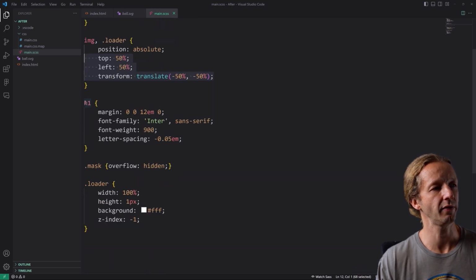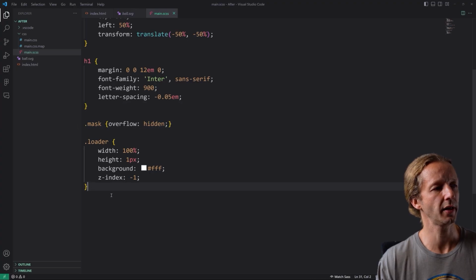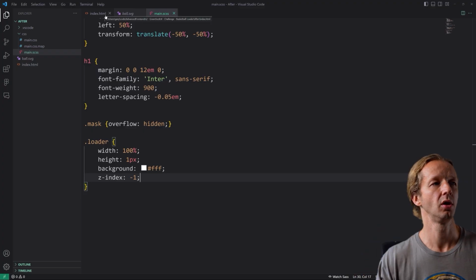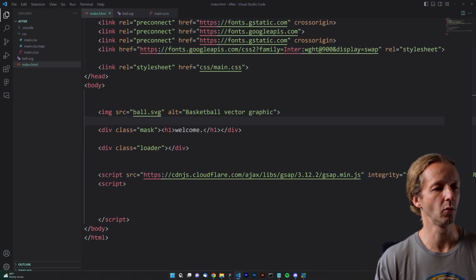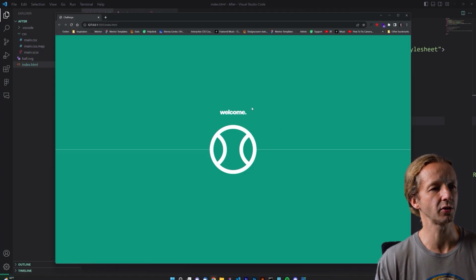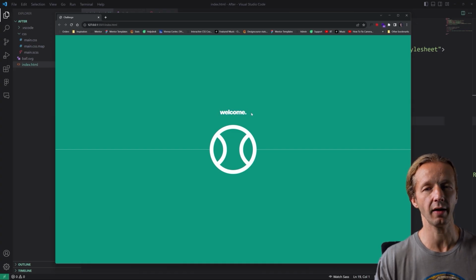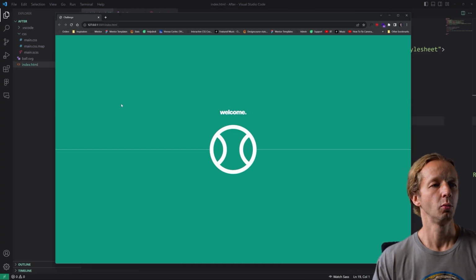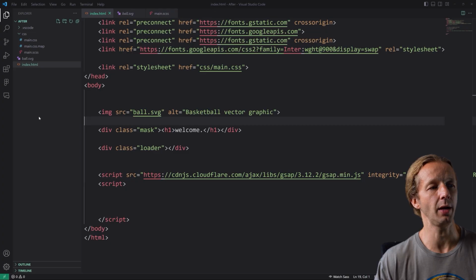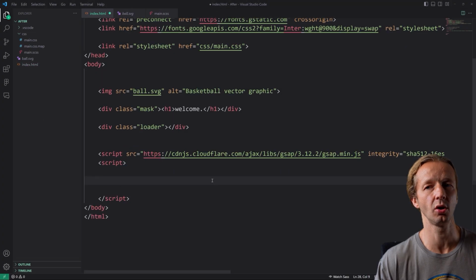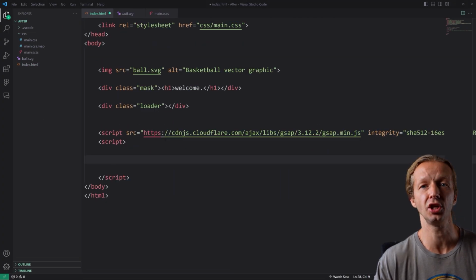We also have the H1 element, nothing special here, the mask overflow hidden, and then the loader right here, which we have a width of 100%, a height of 1 pixel, background of white, and then z-index of -1. So it's behind the ball. Okay, so if I load this up right now without any JavaScript, this is what we look like. So we basically have the end state styled. We can use the GSAP set method in order to set those various properties to the initial state.